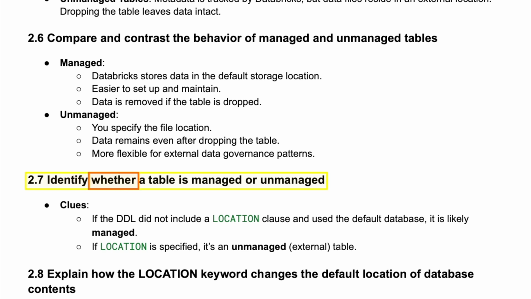2.7 Identify whether a table is managed or unmanaged. Clues: if the DDL did not include a location clause and used the default database, it is likely managed. If location is specified, it's an unmanaged external table.